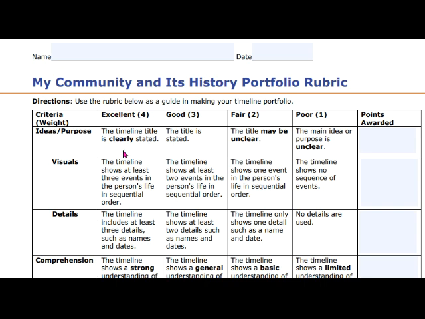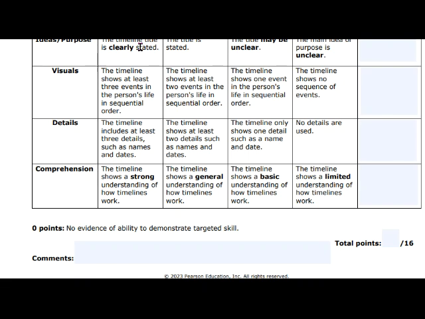The timeline title is clearly stated. Lucky for us, there were titles on all of those worksheets. The timeline shows at least three events in the person's life in sequential or time order. We had even more than three events on all of our timelines, so I know we did an amazing and fantastic job.